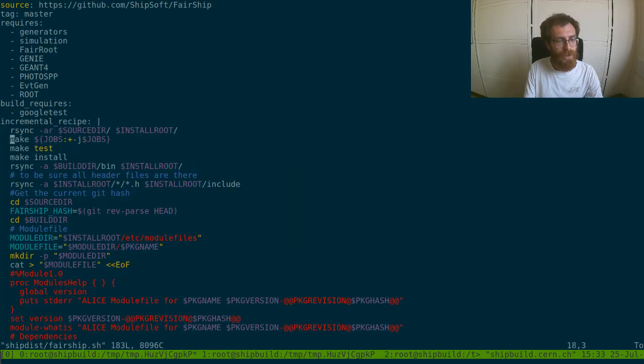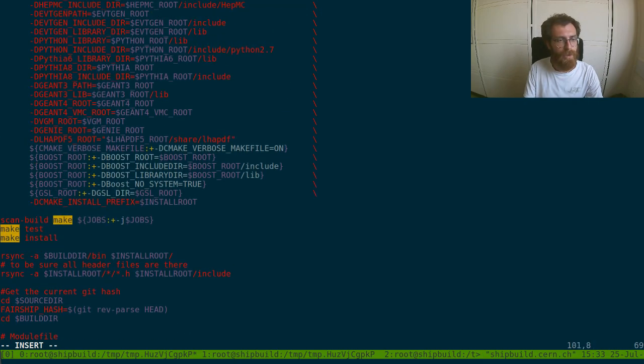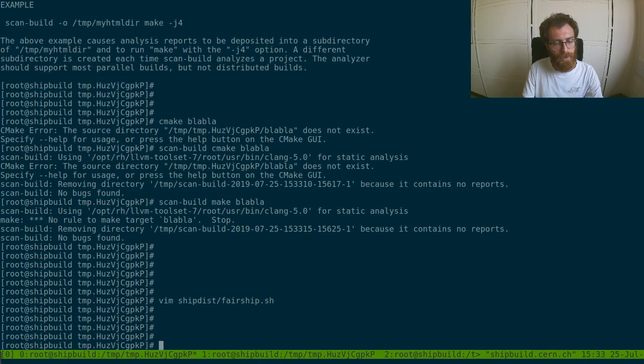We can change it here, scan-build, and then here, scan-build, make test, make install, we don't care so much, but important also here, scan-build. At this point, right click the file, and we run it. We compile.